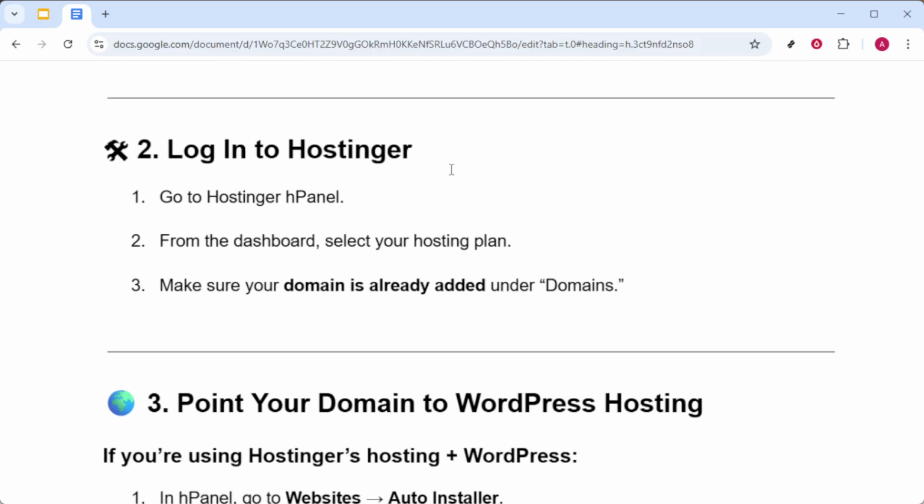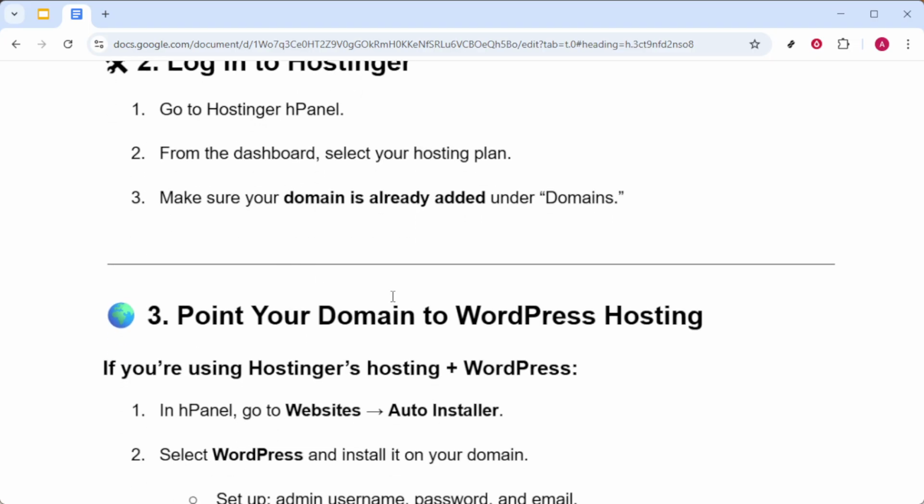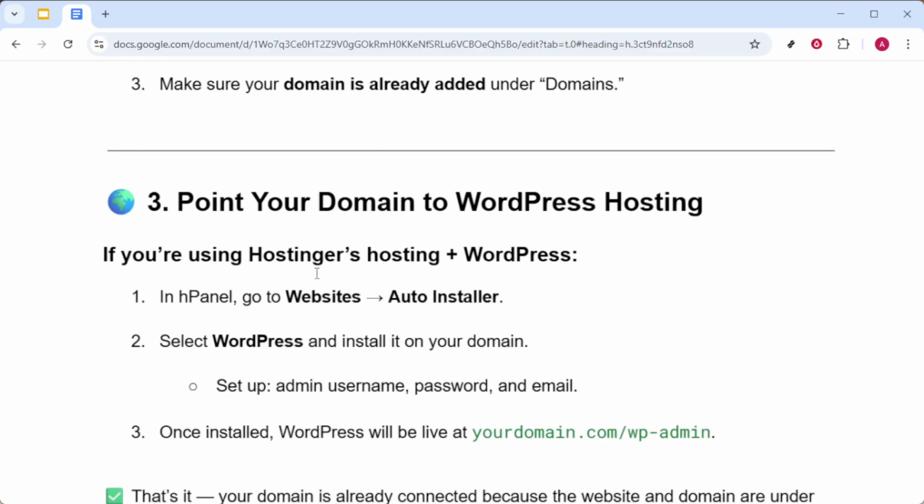Once you've chosen your hosting option, it's time to log into Hostinger. Head over to the Hostinger hPanel and log into your account. From the dashboard, make your way to your hosting plan. It's crucial to ensure your domain is already added under the Domains section to ensure everything works seamlessly later on.